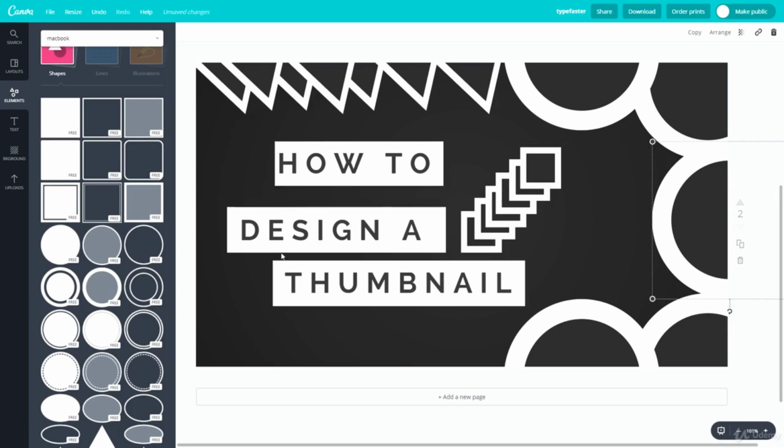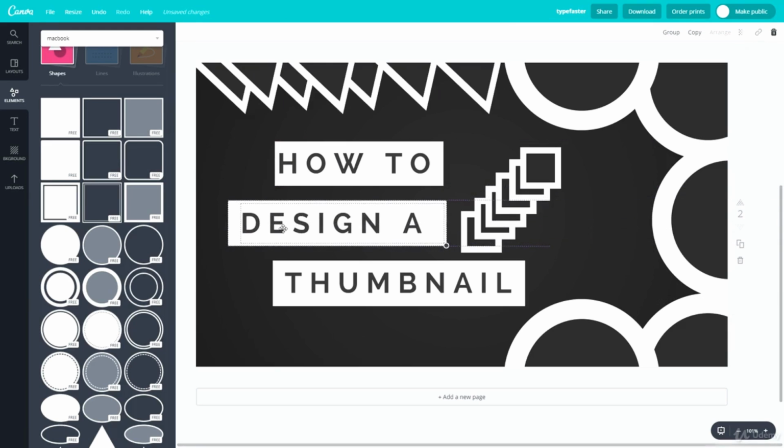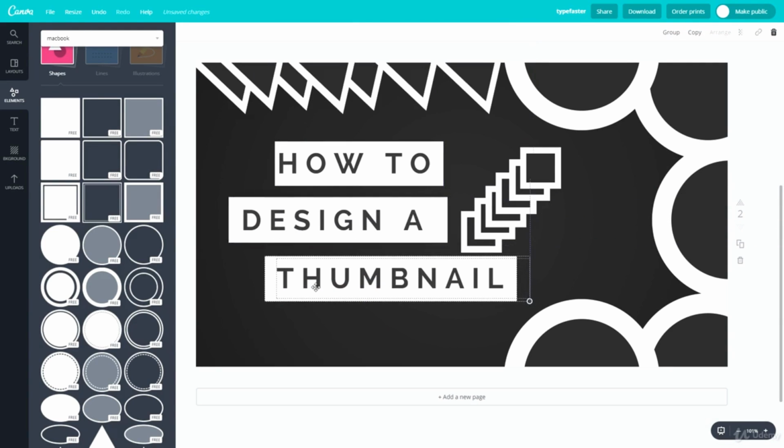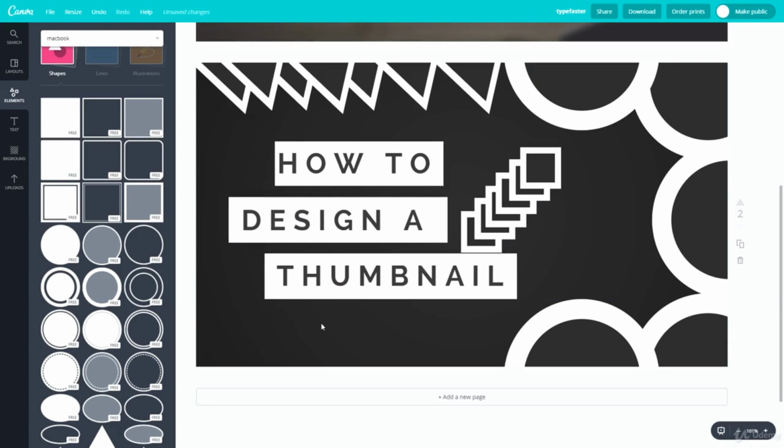So the gap between the word design and the word how to isn't perfect there, so let's try and make that a bit better. There we go, grab that, and then I'll grab that and move that up a little bit as well. There we go. I think that's better.